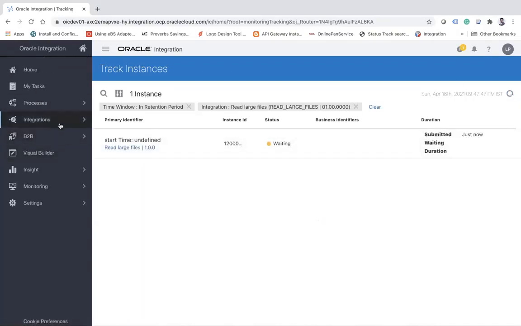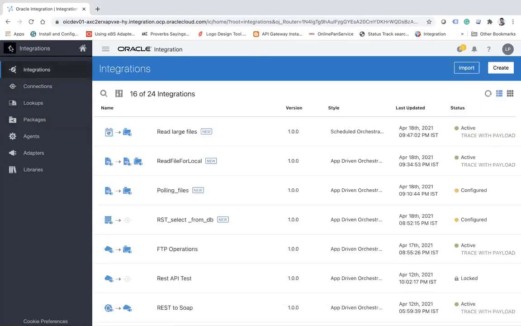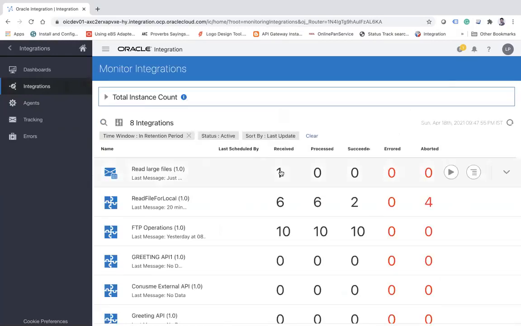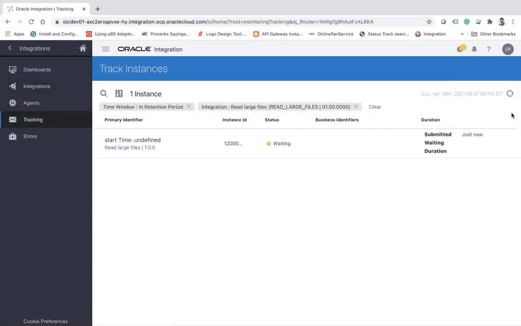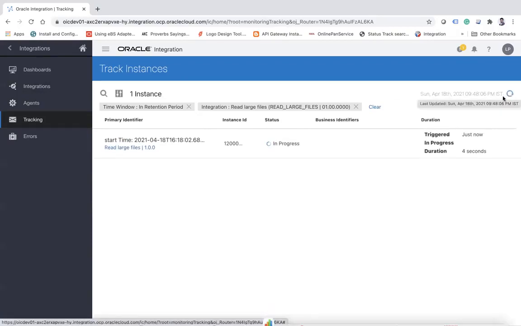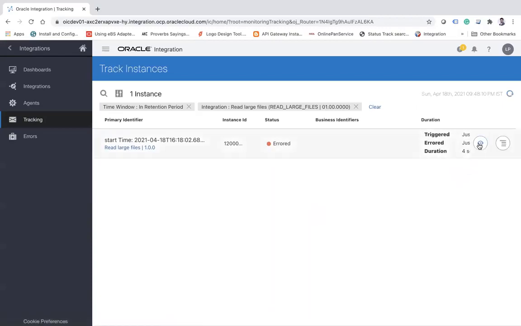Waiting, let me just move from here and there. Why is it again in waiting state? In progress. Do you think that integration will work, guys? No, it failed. Let's see the error.